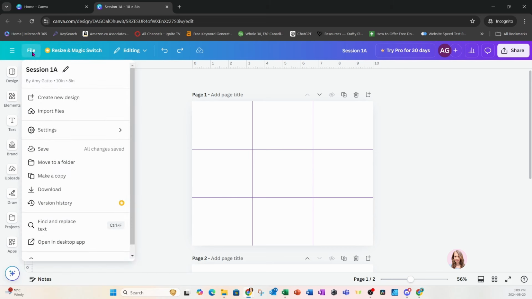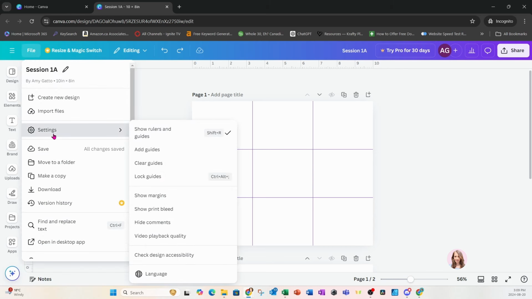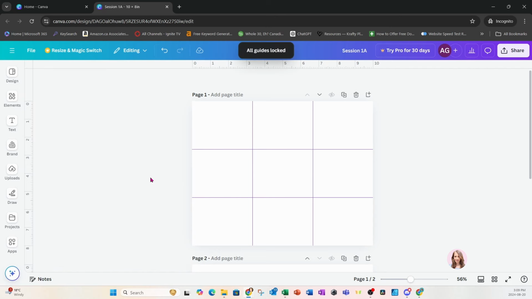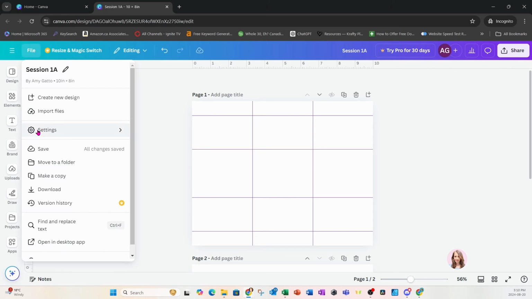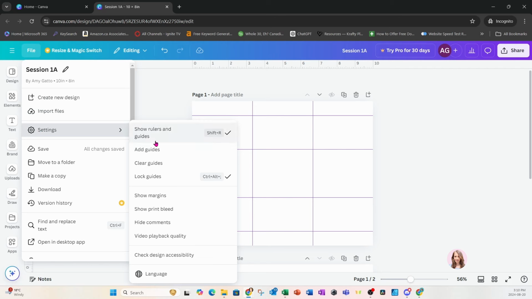So let's go back to settings and we're going to lock our guides again. Now, the other thing that I want to show you is you can actually add more guides right from this area here. If you click in here and you drag down, you can actually add more guides to help you design. And these guides will also be locked as well. Let's go back to the file menu, to settings. And so our guides are locked again.